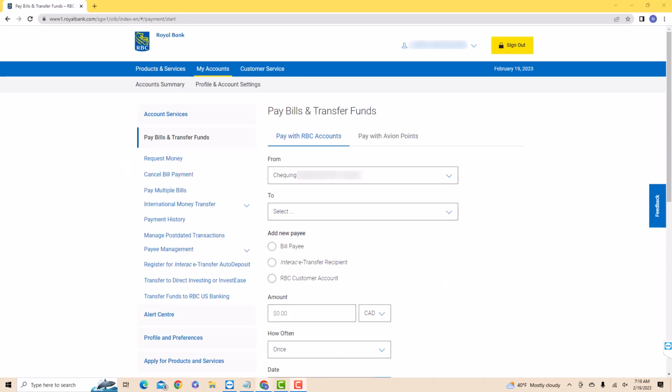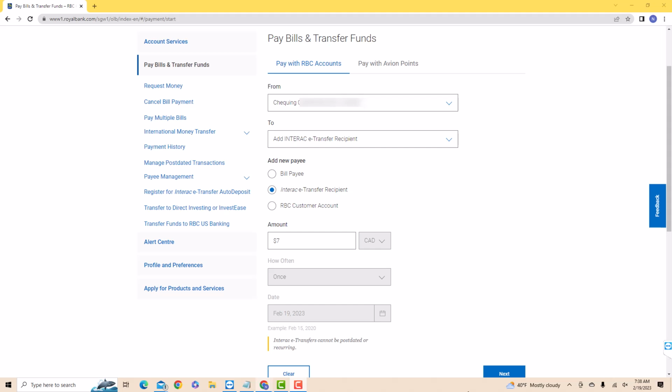Under Pay with RBC Accounts, you will see a section for Add New Payee. Now, select First a Payee. Click on the radio button beside Interac e-transfer recipient. After that, enter the amount you wish to send. Then click on Next.